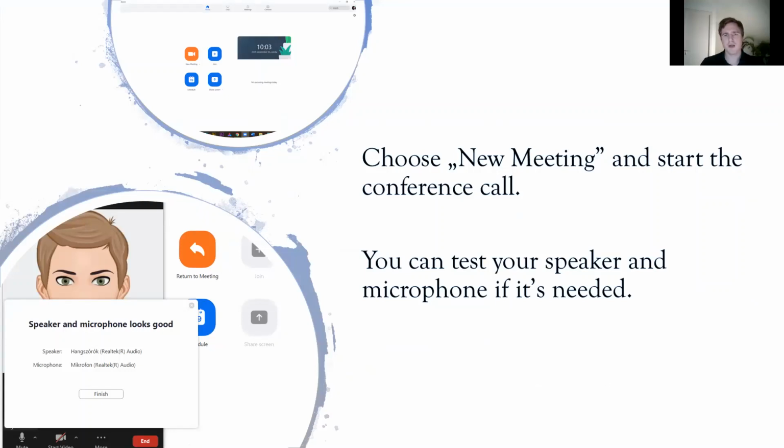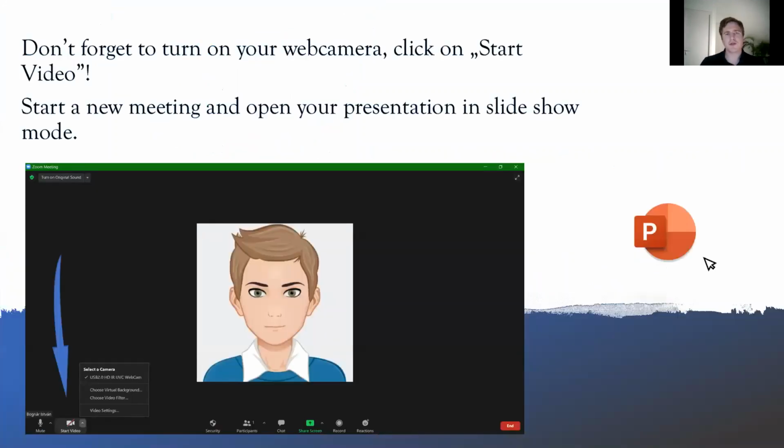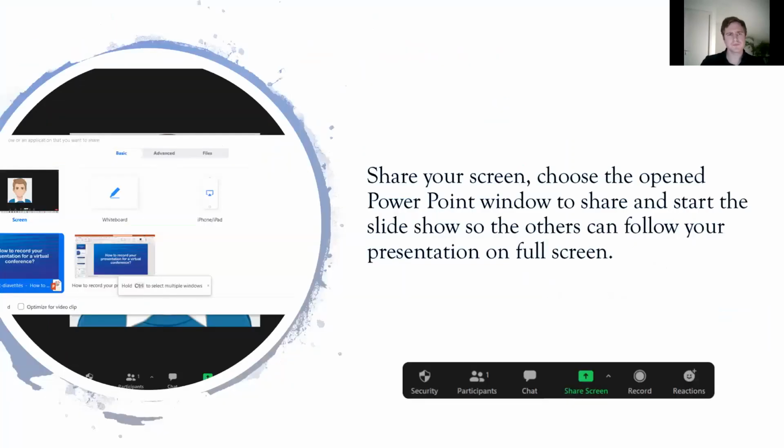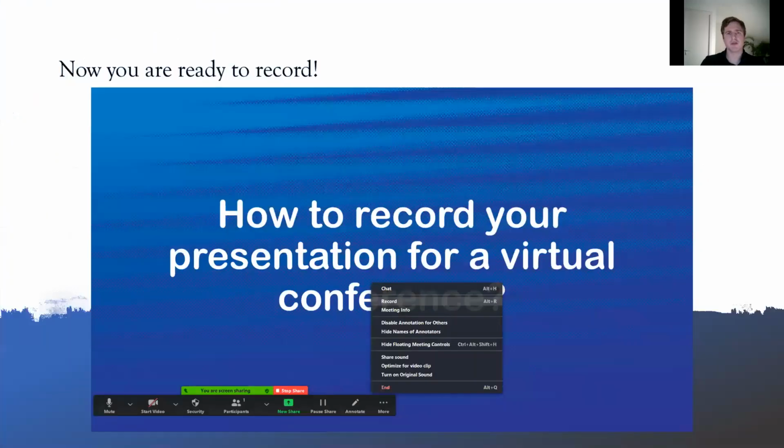So in Zoom, choose the new meeting option and start the conference call. You can test your speaker and microphone if needed. And don't forget to turn on your camera, then click on Start Video. Start a new meeting and open your presentation in slideshow mode. Share your screen with the others, choose your previously opened PowerPoint window to share and start the slideshow, so the others can enjoy your presentation in a full screen mode.